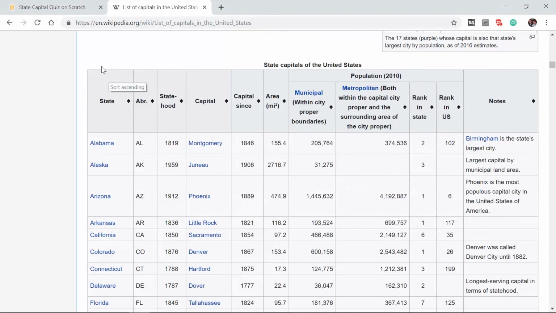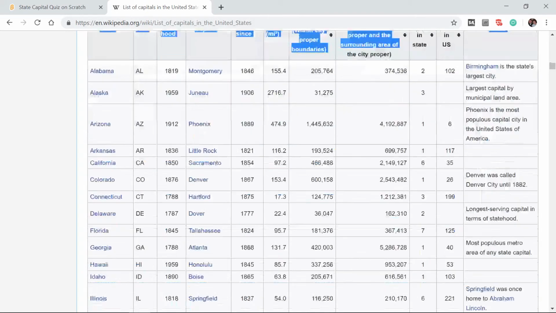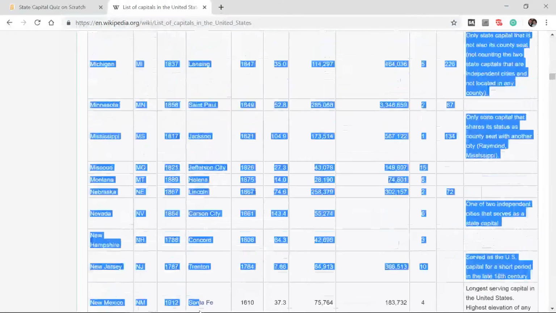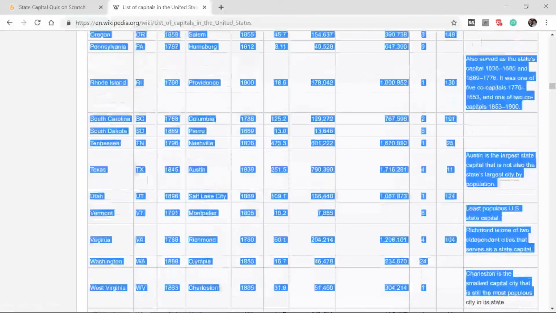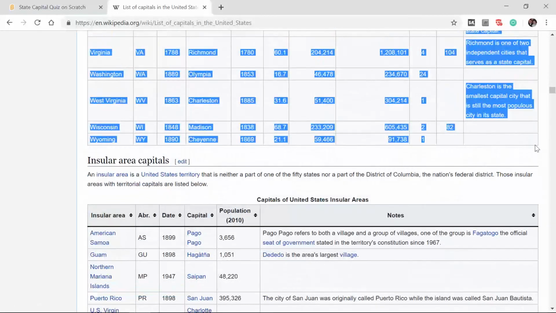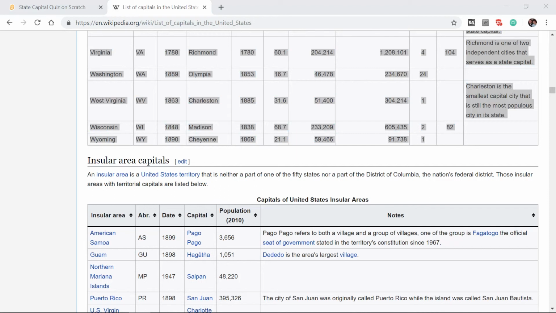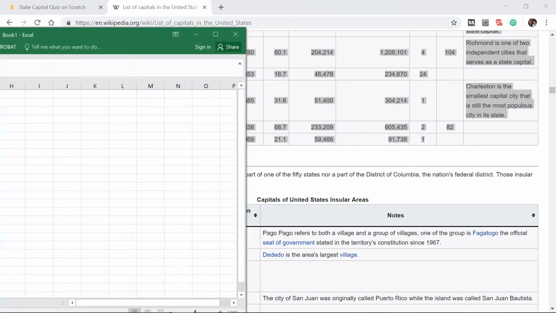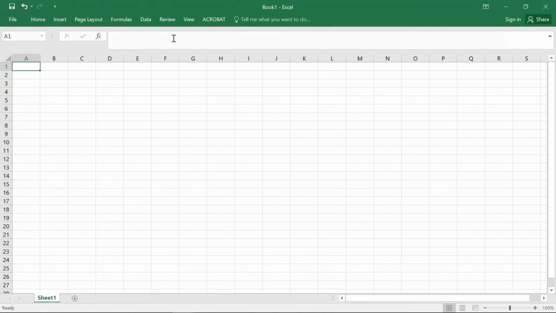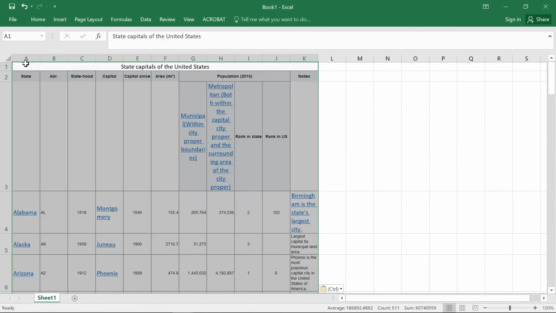And so what I'm going to do is simply copy this data table out of Wikipedia. Let me grab all of this as I can, highlight it, hit Control-C to copy it, and now I'm going to bring up an Excel spreadsheet, which I have here offline. Let me drag this over. Here's a blank Excel spreadsheet, and I'm going to paste that data into it.